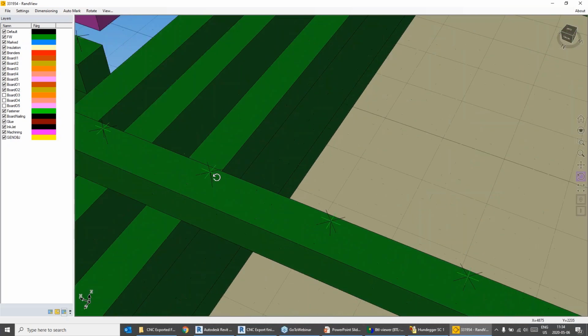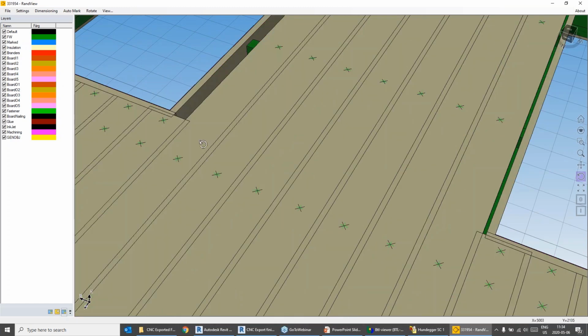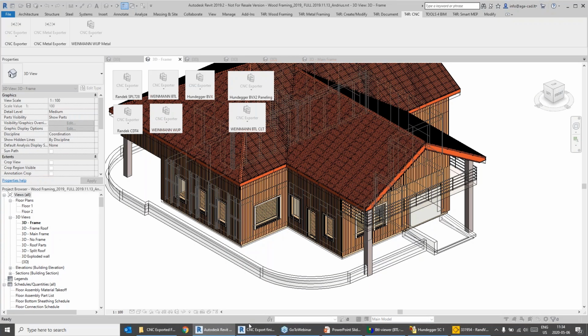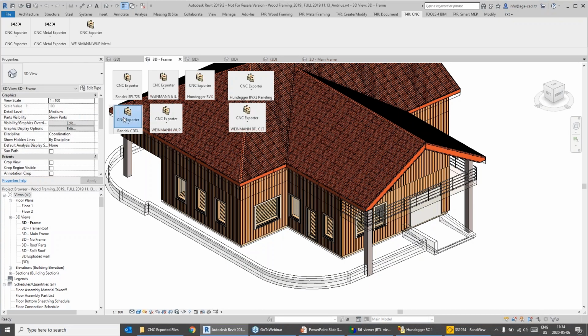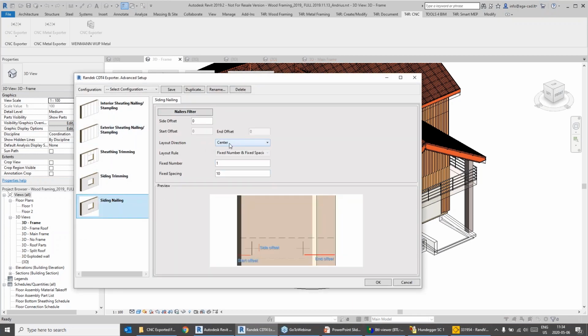Those crosses are the nails, I mean. So if I just turn it back, you could see that there is one nail per siding element. That was because my exporter was set up for that. Of course, you can change it if needed. If you just go to, let's say, advanced setup and say that you don't want to have one nail in the center, you might need to create a different rule with different settings.